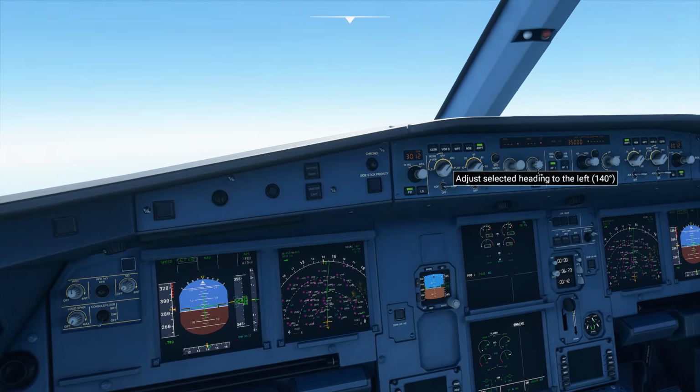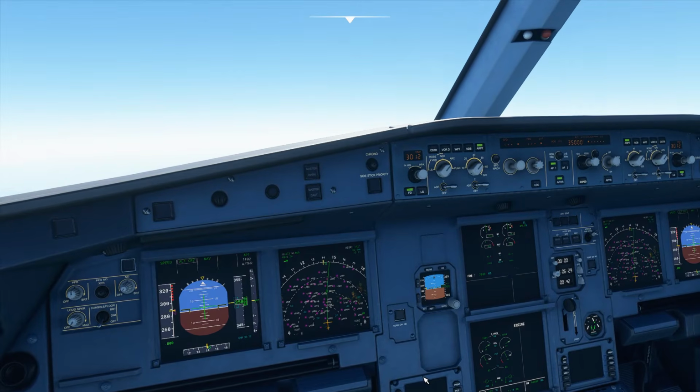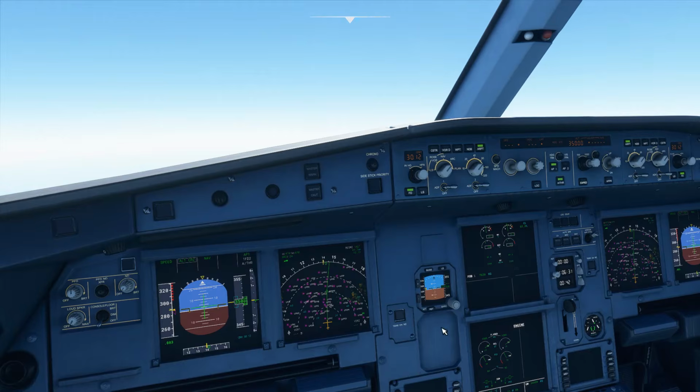For the heading, currently we are in nav mode, as you can see, so the aircraft is following our flight plan track as per what's programmed in the MCDU.